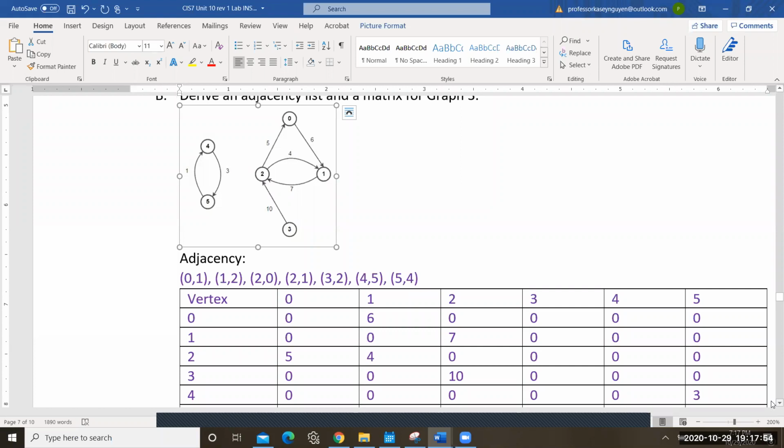Now, unlike the other one, when you put in the table or you're using your matrix, you have to make sure that you include the edge value. So for 0 to 0, I put 0. 0 to 1, it's 6, so I put 6. 0 to 2, nothing, nothing on 3, nothing on 4, and nothing on 5, because 0 only has 1 degree. 1 to 0, nothing. 1 to 1, nothing. 1 to 2, I have 7. So when it goes from 1 to 2, it's 7. So put 7, and the rest is nothing, because 1 also has 1 degree.